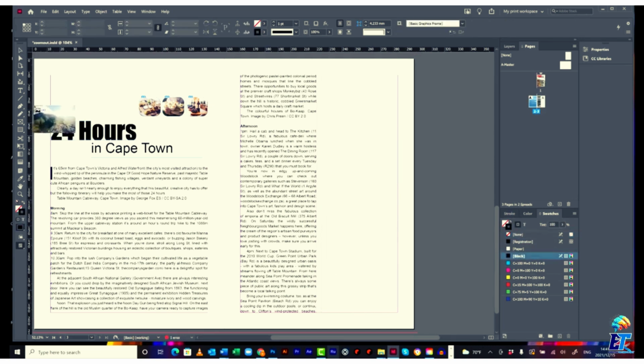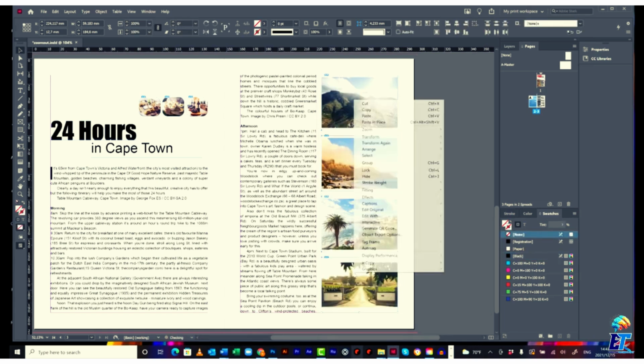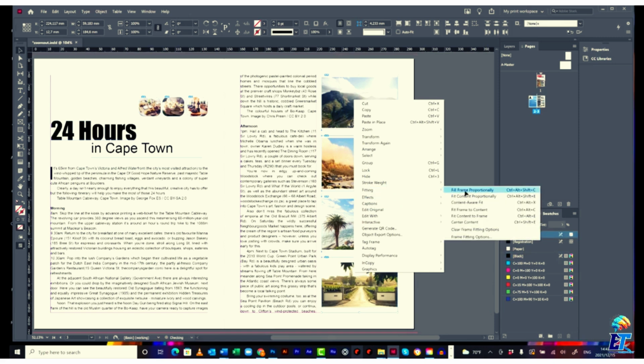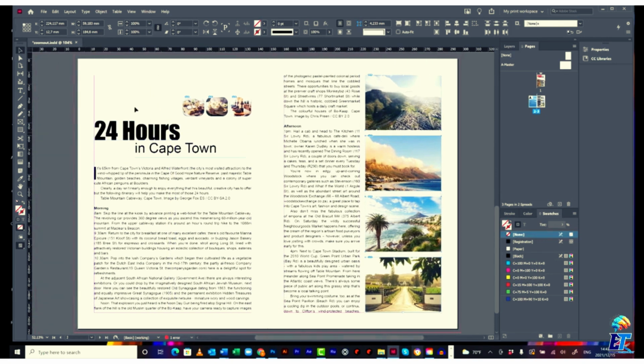I'll do it again. So we went file place, we selected our 4 images. Now we drag the box all the way to the bottom here. We use our up arrow 3 times to create the image grid and drop it. Now with them still selected, we right click, fitting, fit frame proportionately. And there they are. That looks nice. Okay, so that's a cool trick for you for image placement.